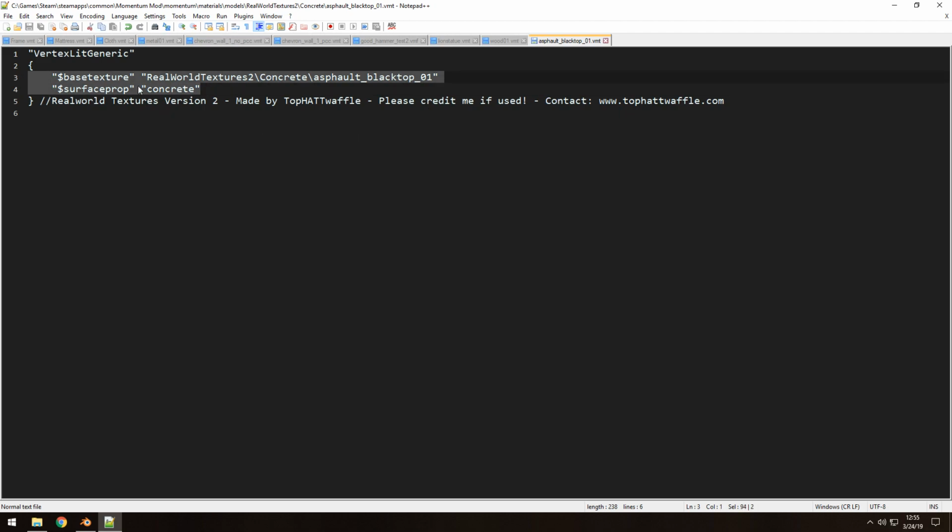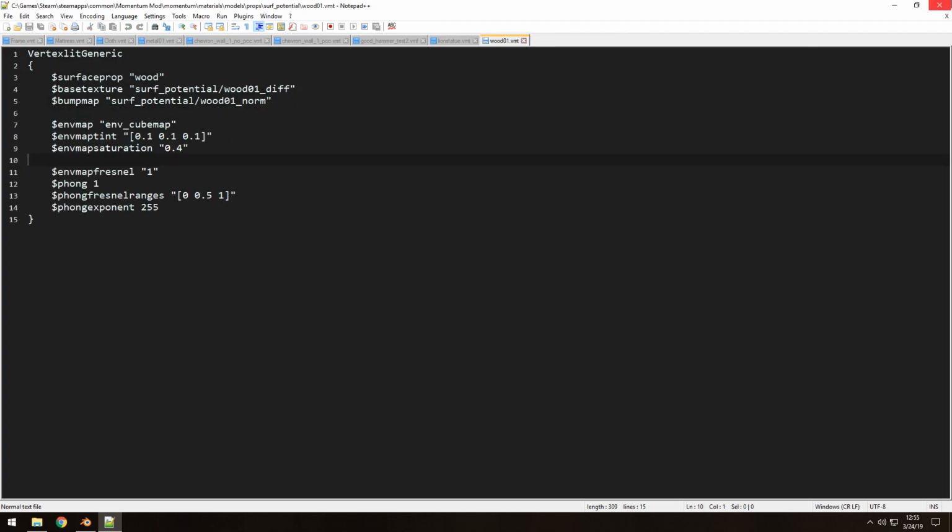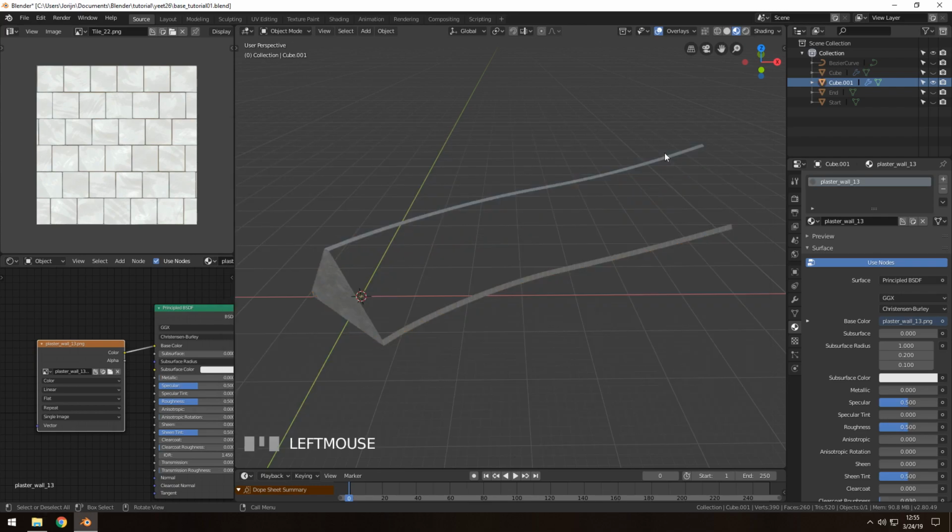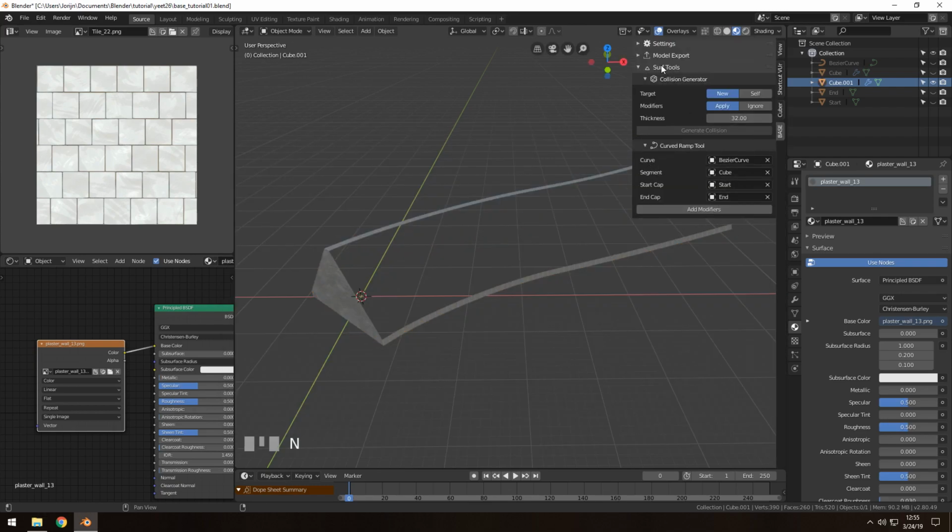These things can work in a vertex lit generic, and this is a top hat waffle texture, so you have to put his name on the map somewhere, I suppose. Whatever. Anyway, I'm not using this texture, I'm using these, which are also from the same pack. So then you copy this name and you name that your material, and then this folder, models, real world textures 2, concrete, will need to be a material path.